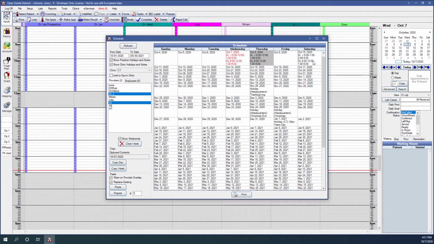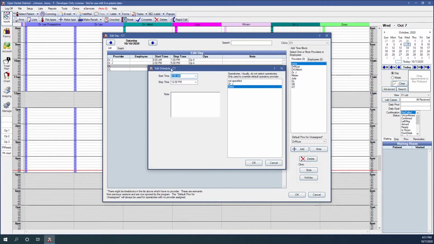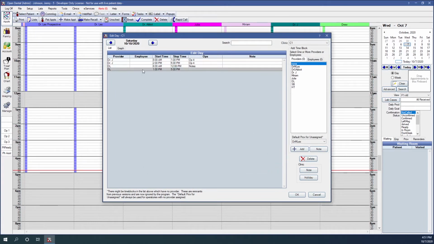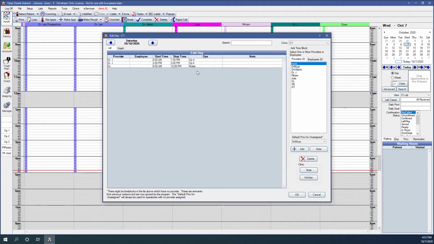Now that we have schedules set up for an entire week at a time for our providers, you can make any minor edits to those schedules by simply double-clicking into the day, double-clicking into the line item, and making edits. Let's go ahead and remove the 1 to 5 p.m. for Drew by highlighting that line item and deleting. And we're going to double-click into Dr. J and change this so he's leaving a little early. Once again, make sure that your operatories are correct.